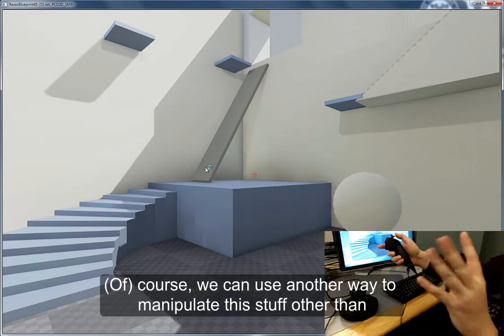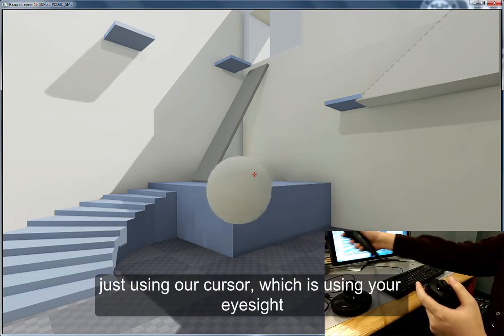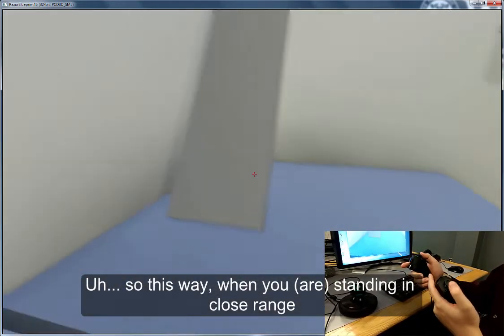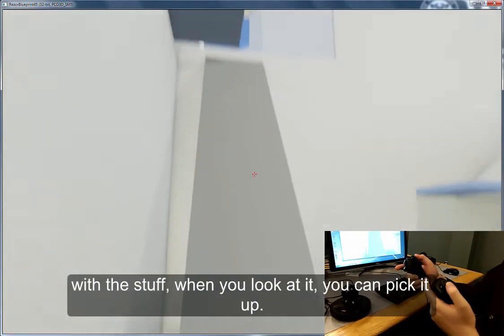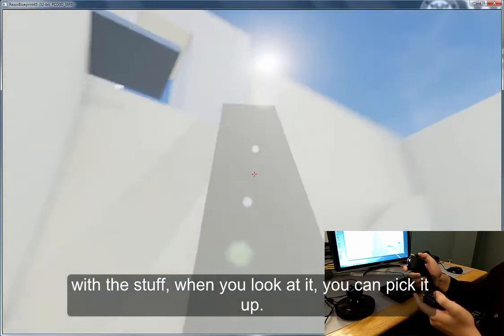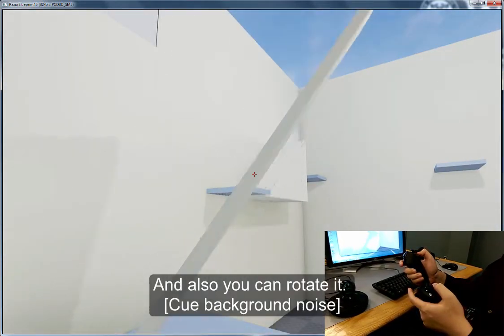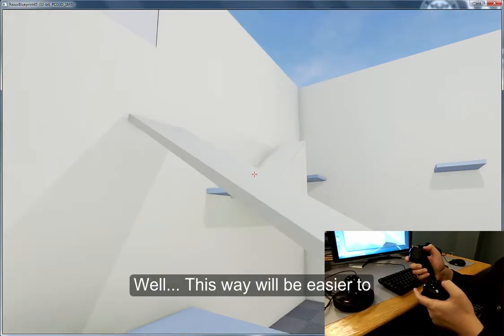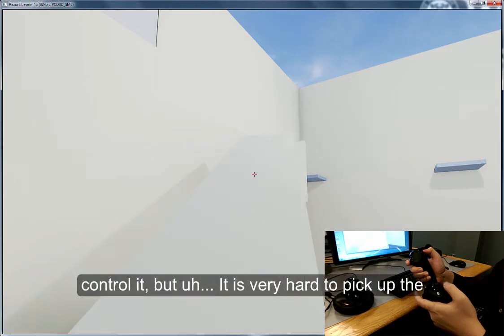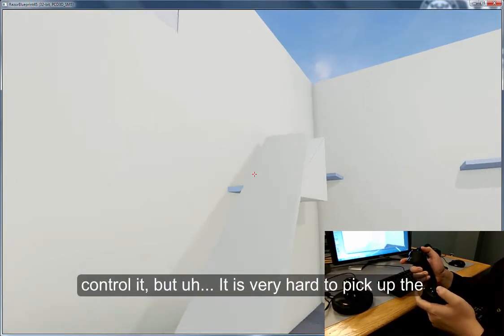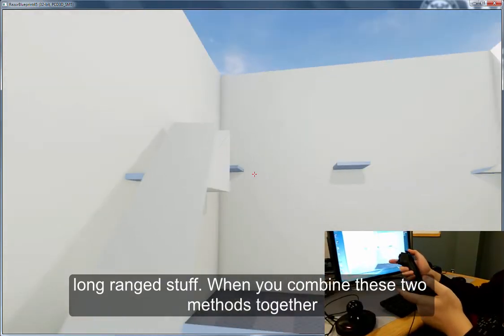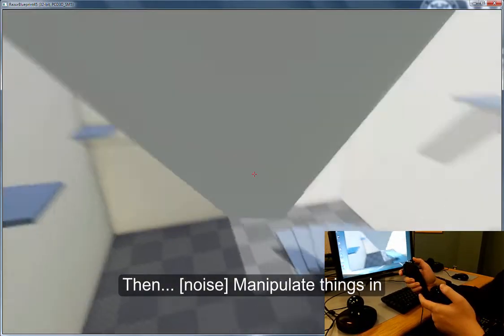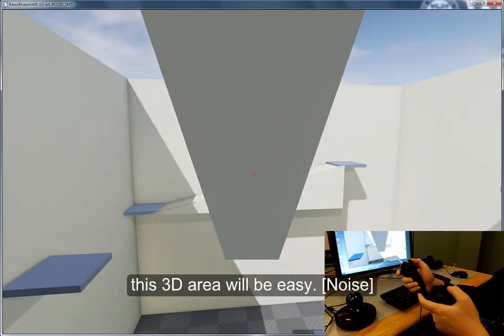Of course, we can use another way to manipulate the stuff other than just using our cursors, which is using your eyesight. So this way, when you're standing at close range to the stuff and you look at it, you can pick it up. And also you can rotate it. This way will be easier to control it, but it's very hard to pick up long range stuff. When you combine these two methods together, then manipulating things in this 3D area will be easy.